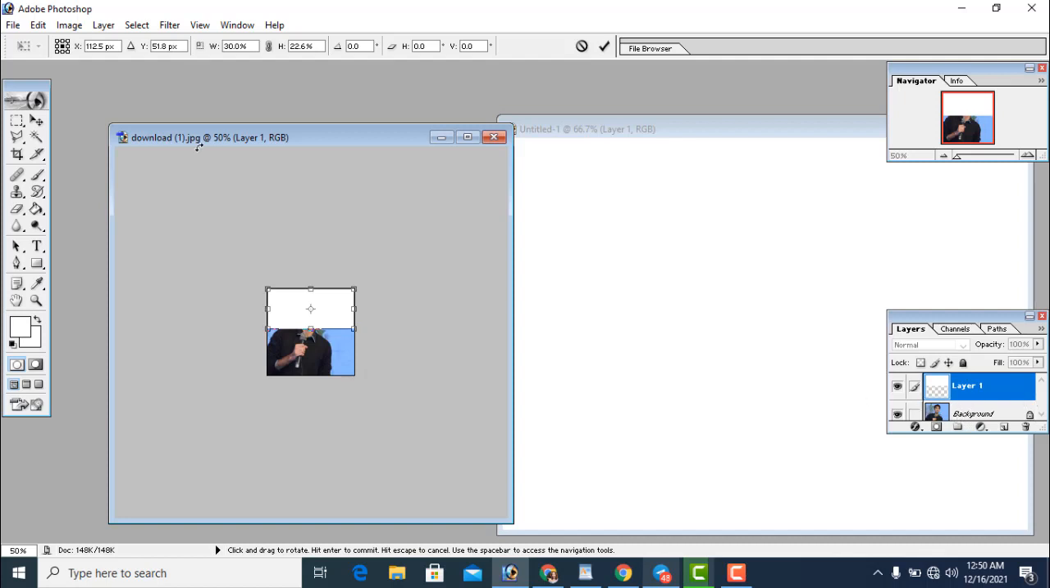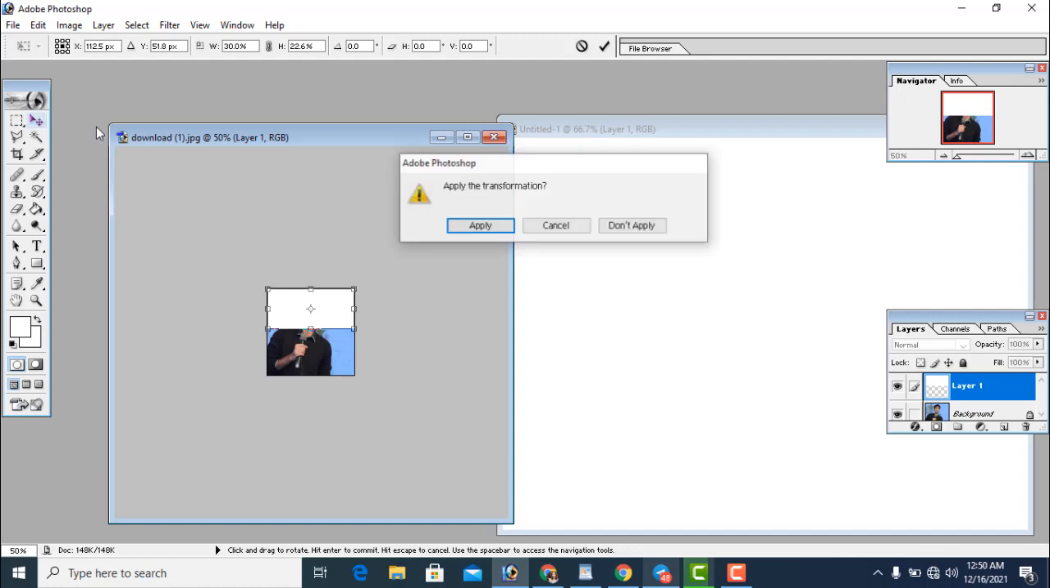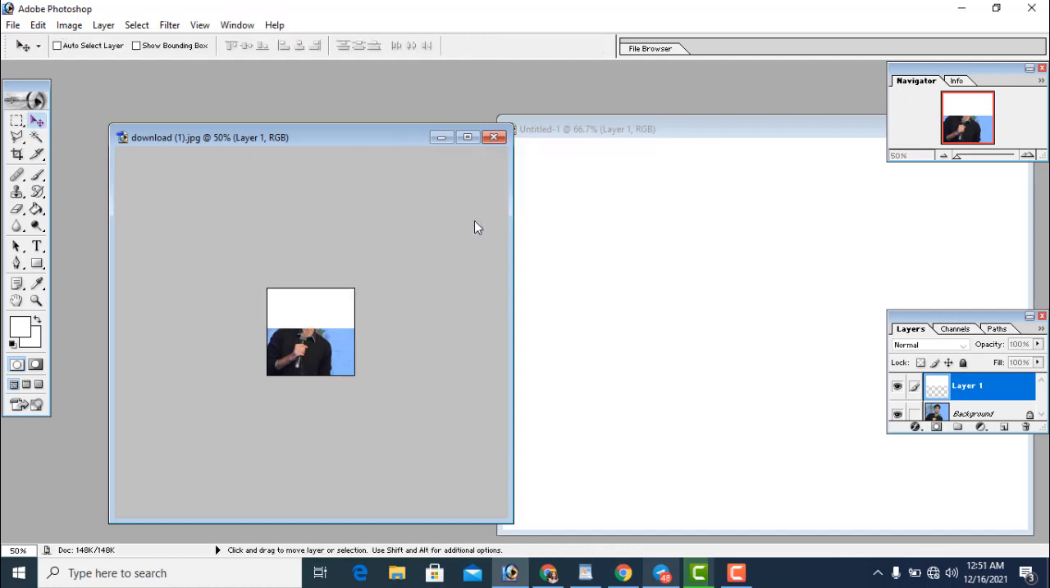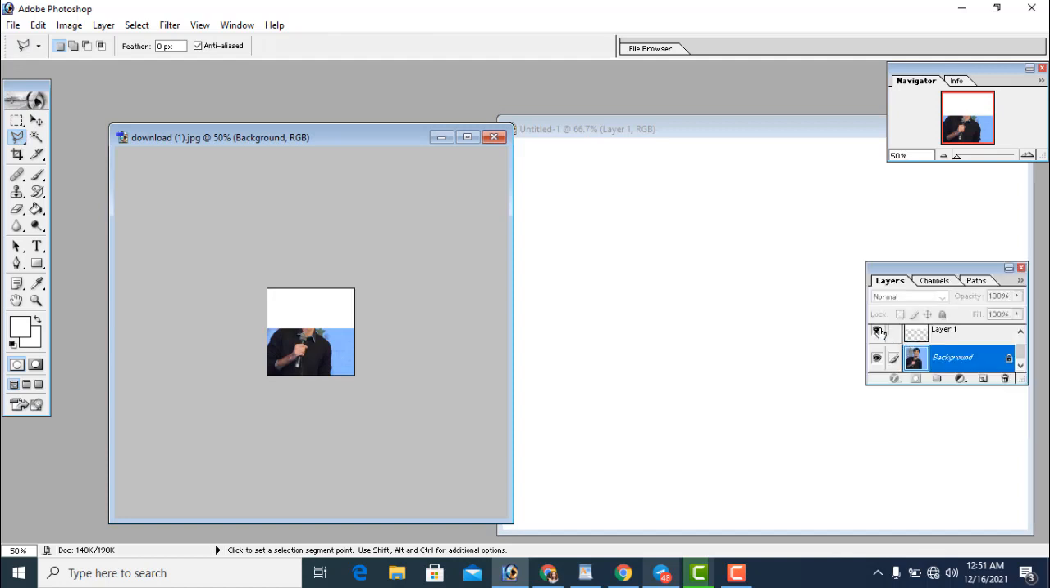Now just click on the apply. When I click on the apply button, this is the background. Just click on the background and click on the polygon. This is the layer. This is the eye. Now I will show you how it is going.